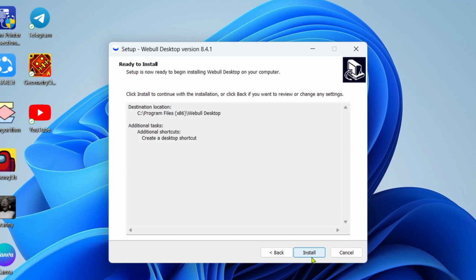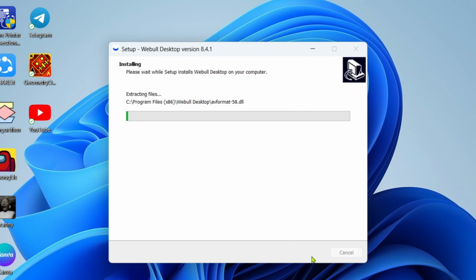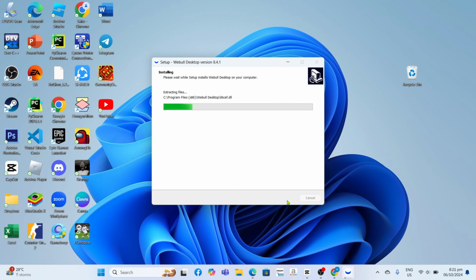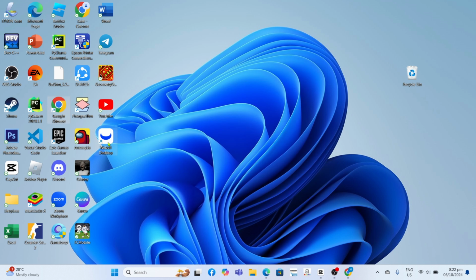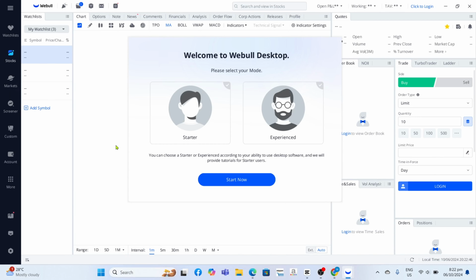And finally, you can now click the Install button to start installing the app. And after that, your Webull will start installing, just wait for it to finish. And once it's finished, it's done. Congratulations, your Webull app is now installed, so you can now start using it.